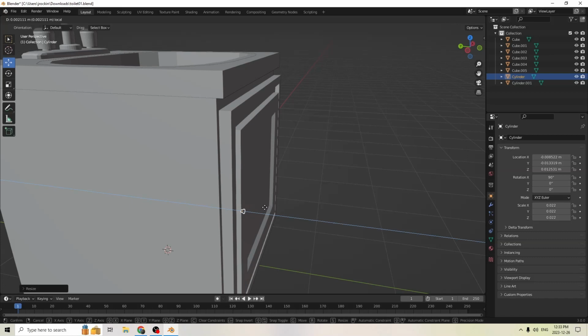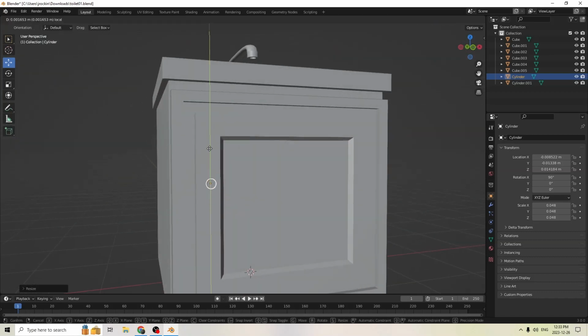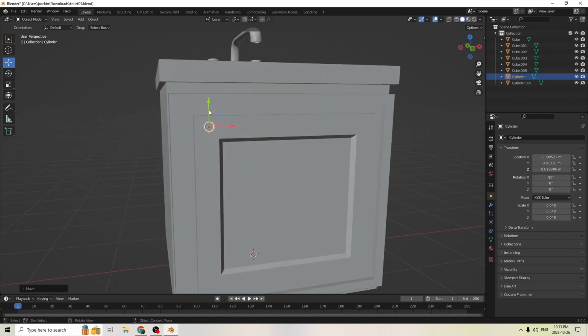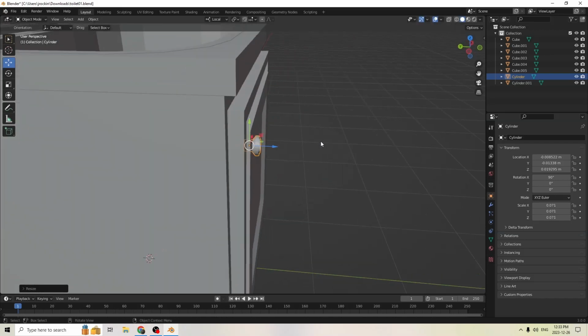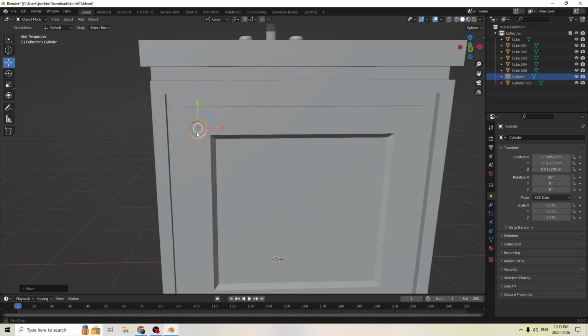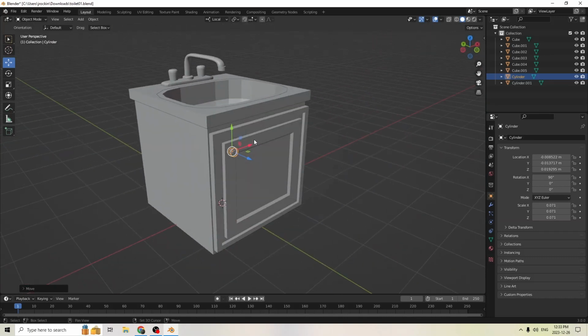I think I went a little too small, didn't I? So just S until you're about the right size. Bring it up to probably there, maybe? I don't know. Make it a little bigger. We could try a different type of handle if you don't like that type. Easy enough, but I think we're about in the right place. We're inside of it, so I'm just going to say that's good for now.